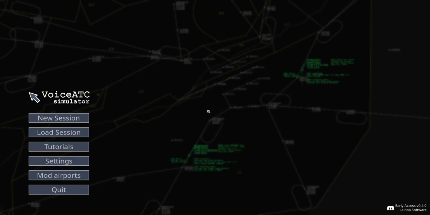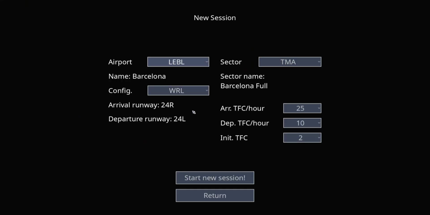Okay, next we have the sector. For example, in the case of Barcelona, we have two options: either the terminal maneuvering area, which is explained here as Barcelona full, where we will control all the approach control. We will see what this means right now. And we have the other option, which is the Barcelona final.